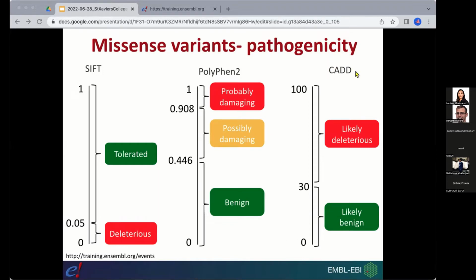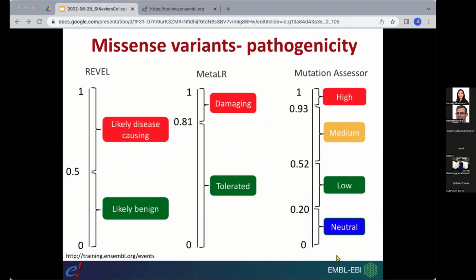Another scoring system, the CADD score, ranges from 100 to 0, with 0 indicating a likely benign effect. And then a couple more of these pathogenicity scores, so REVEL, Meta-LR, and Mutation Assessor. Their scoring systems range from 0 to 1, with 1 indicating a damaging effect of the variant.